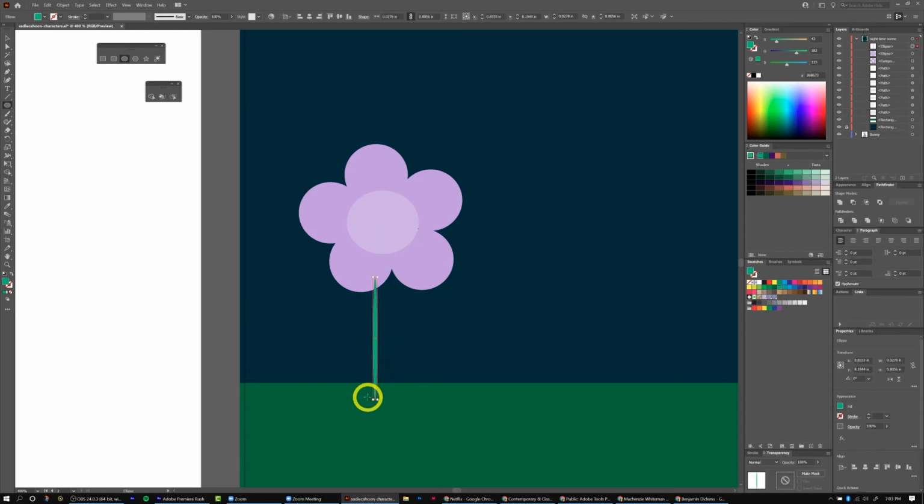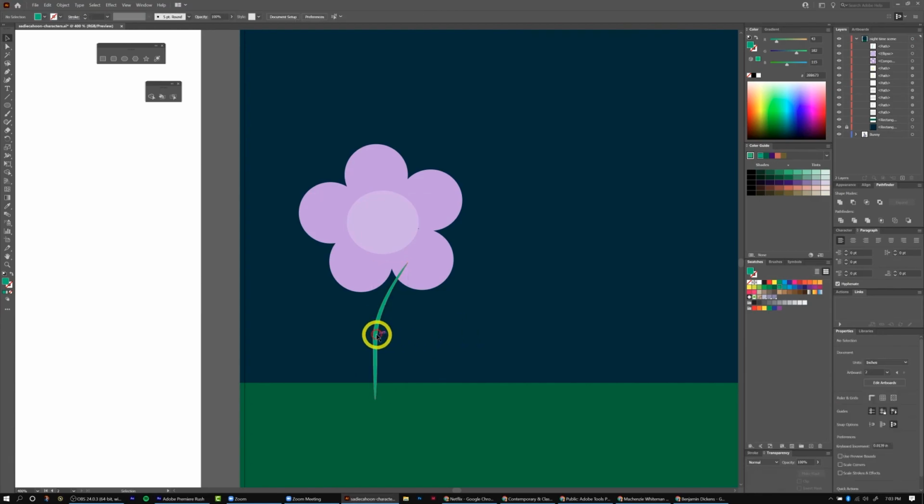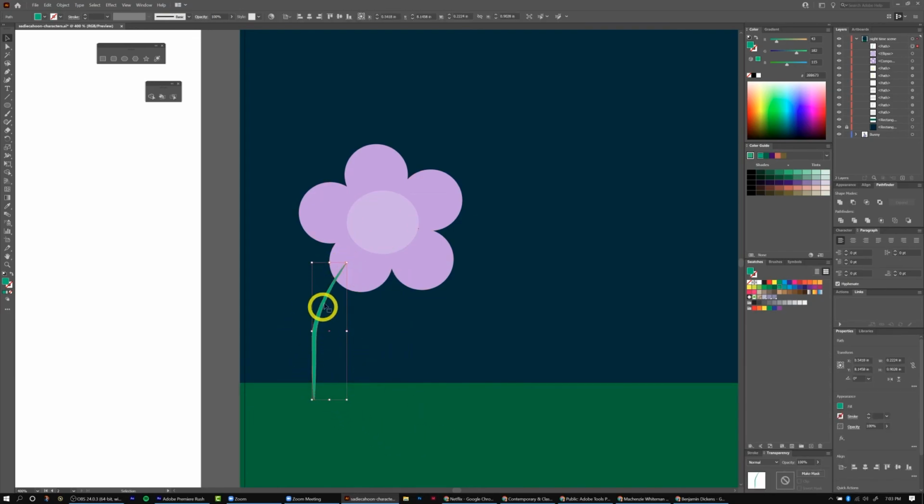All right, then I'm going to switch to the white arrow tool, which is A on the keyboard. Select the top and then drag that top over. Now I'm going to switch to the black arrow tool and I'm going to move the whole shape over like this. And now I'm going to put the stem behind the flower.